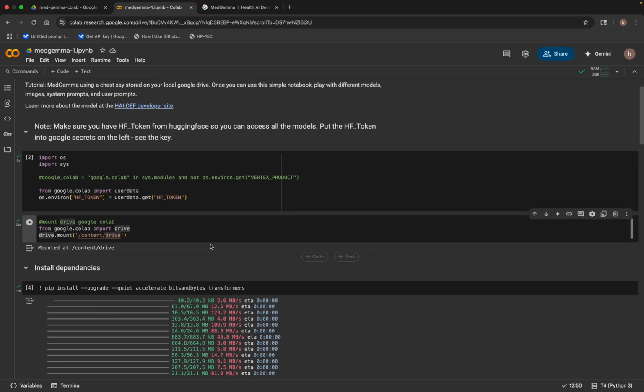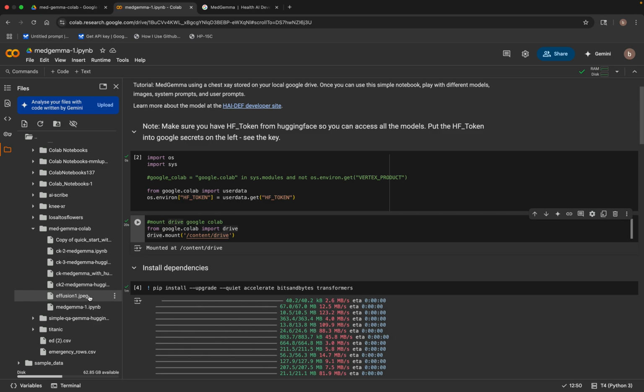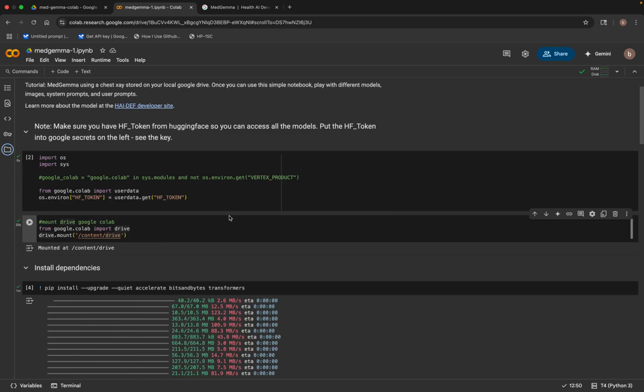Next tip is you want to mount your Google Drive. You click on yes. We're going to be using this effusion file for a chest X-ray that we're going to use and take a look at. Okay, so make sure you've loaded up some chest X-ray on your system. You can look online, just search under Google Images, and you probably can find something that you can play with.